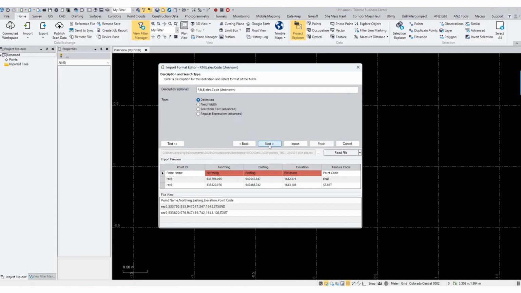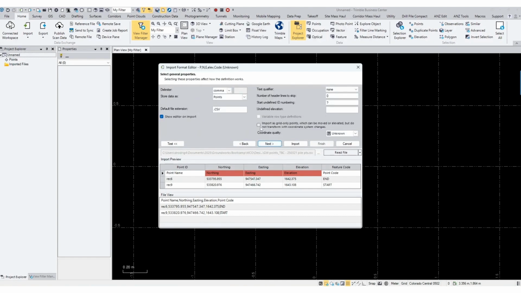We want to be able to manipulate our starting ground point, so that means we need to import our point as a grid-only point. This allows us to change the elevation of our starting point without having to create a new point on top. Make sure to select the Import as Grid-Only Points option under the Select General Properties window.